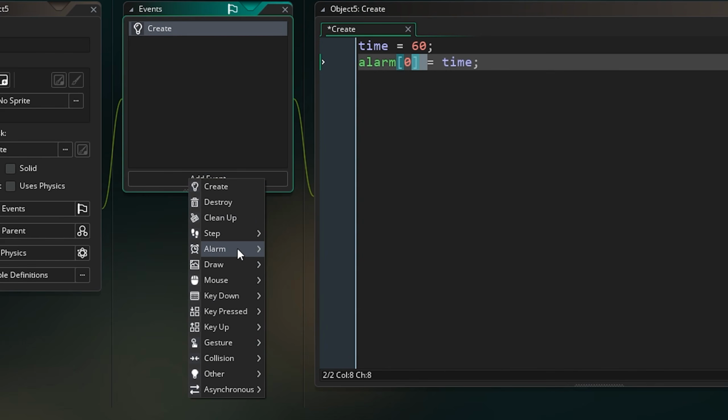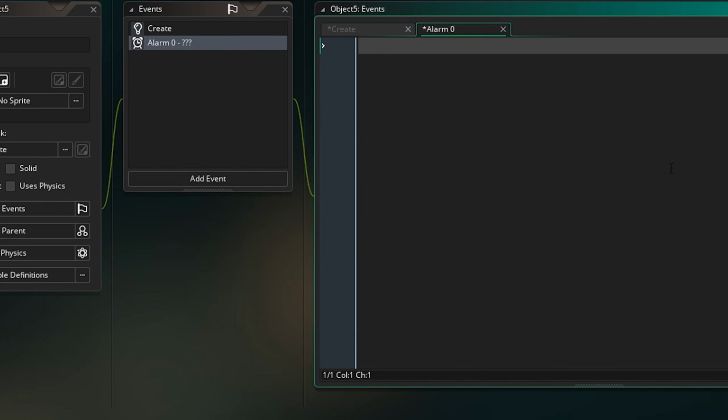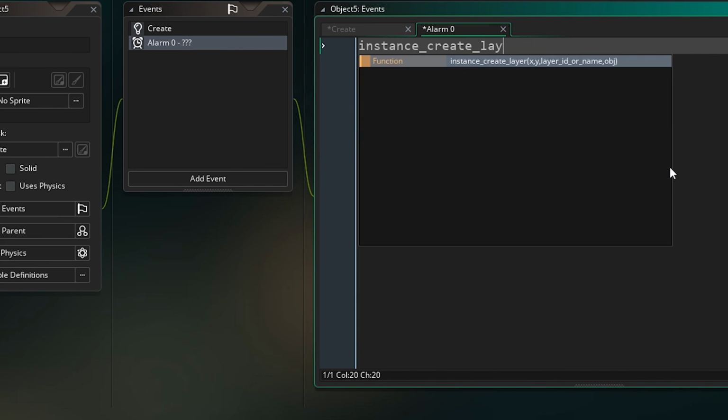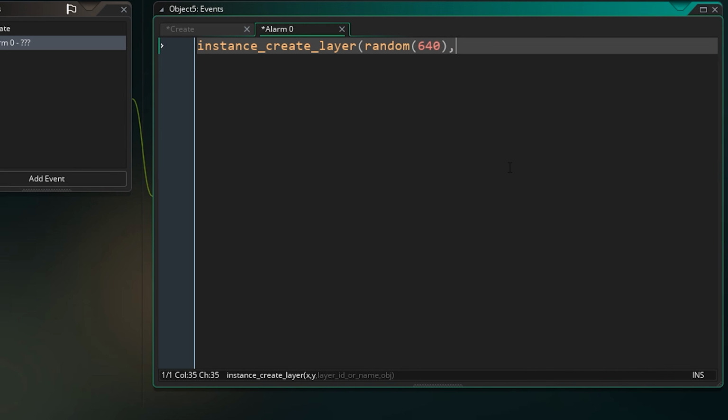So I'm going to add alarm 0 as an event, and when this alarm goes off, we're going to make a copy of the enemy. So instance_create_layer, and the X and Y is going to be random. So I'm going to do random 640, that's the width of our room, random 360, that's the height of our room, layer, whatever, and enemy is the name of the thing that we're making, okay?